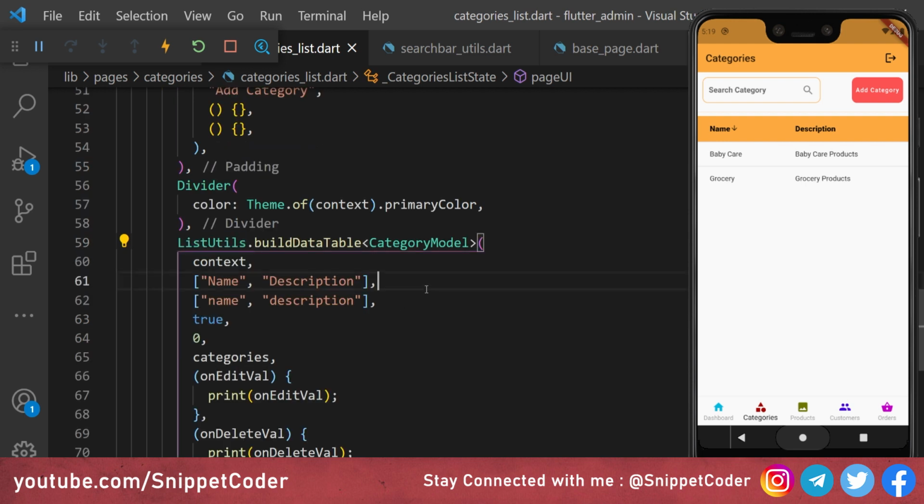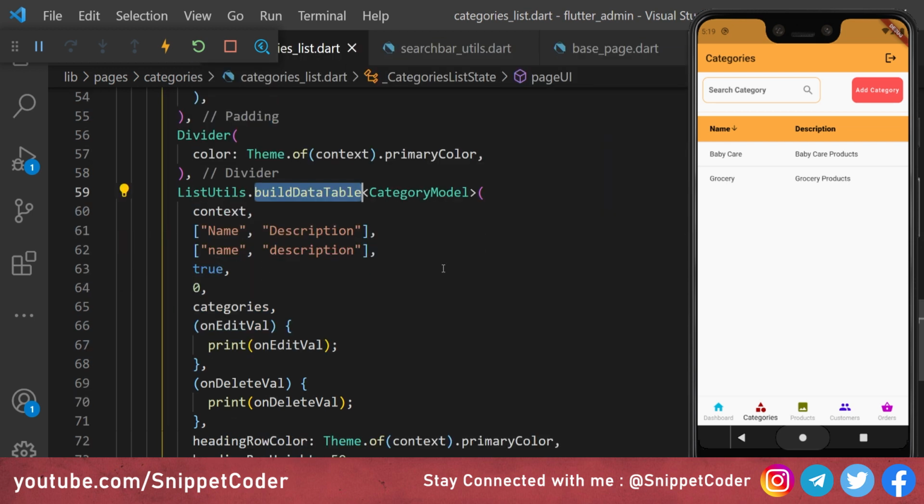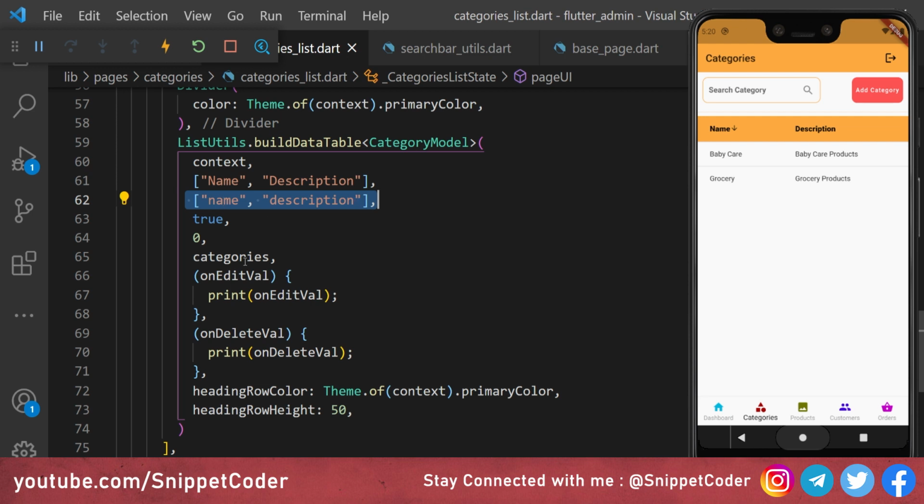So what we are doing here, we are using our Snippet code utility, and from there we are using our list utils, and we are building here our data table, and from there we are passing the context. Then we have the column name, that is column label, and then we have the column field names that will be matched with our data model, this one. Then we have our sorting ascending order, then we have the column index for our sorting, then we have the data, and we are passing categories.